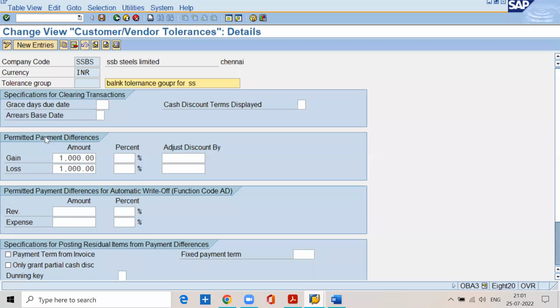Details. See, permitted payment differences. Gain 1,000 rupees means received. Loss 1,000 rupees means paid. Cash discount paid is in case of accounts receivable. Cash discount received is in case of accounts payable. So if the payment difference is up to 1,000 rupees, the system will take it as cash discount received. That is the meaning of the tolerance groups.